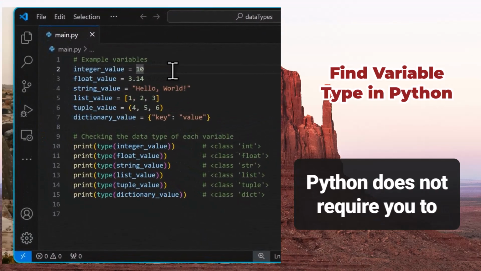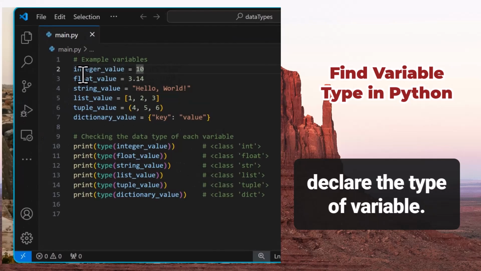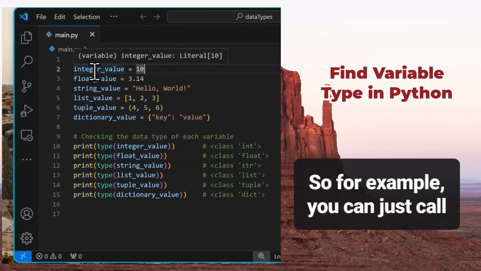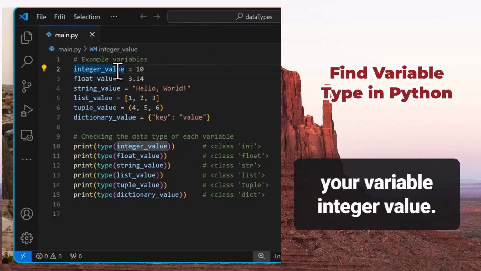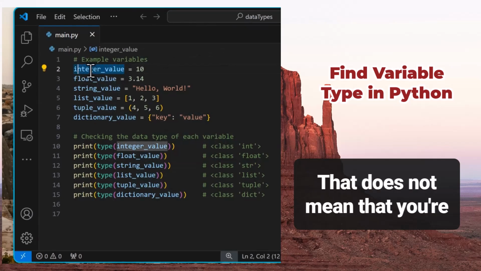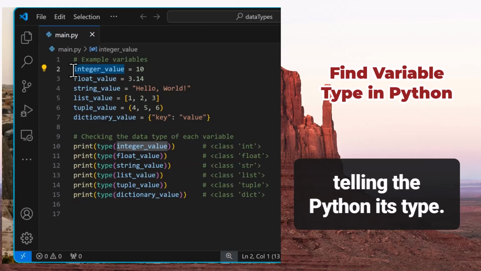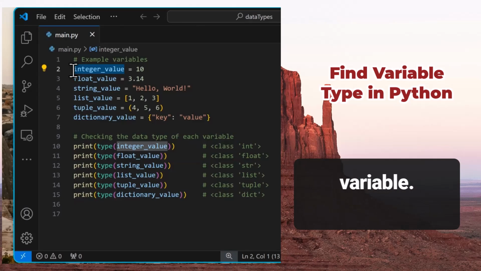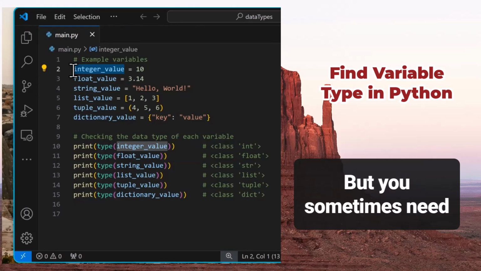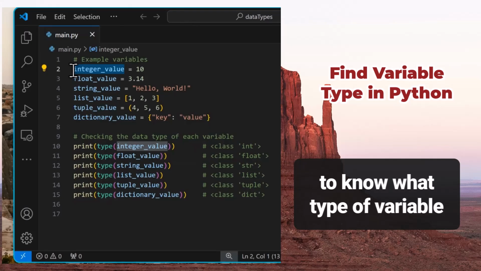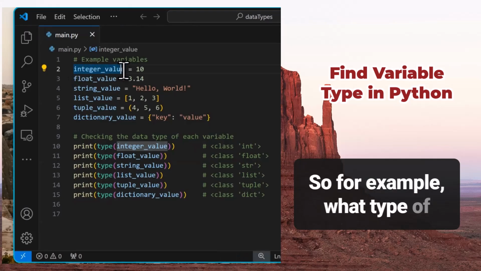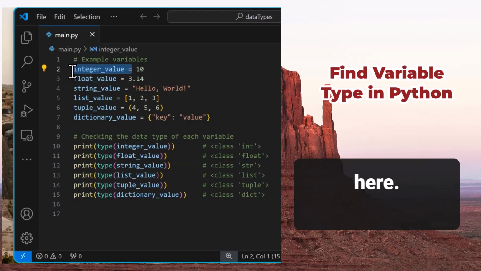Python does not require you to declare the type of variable. So for example, you can just call your variable integer value. That does not mean that you're telling Python its type, it's just the name of the variable. But you sometimes need to know what type of variable it is. So for example, what type of value is contained within here.